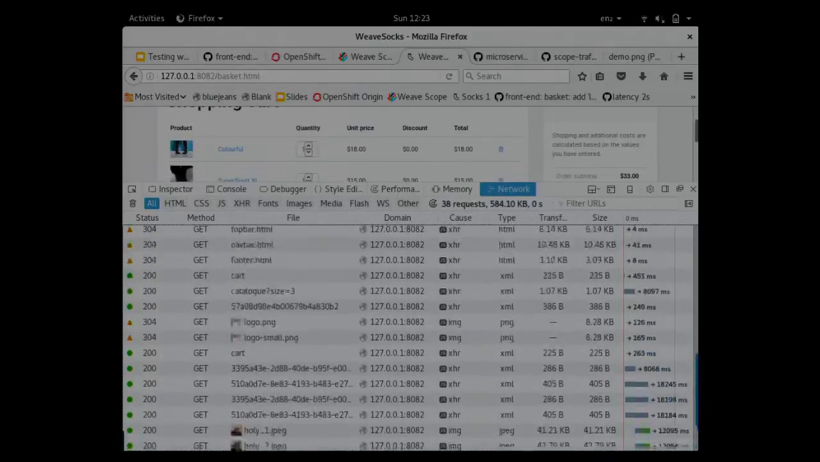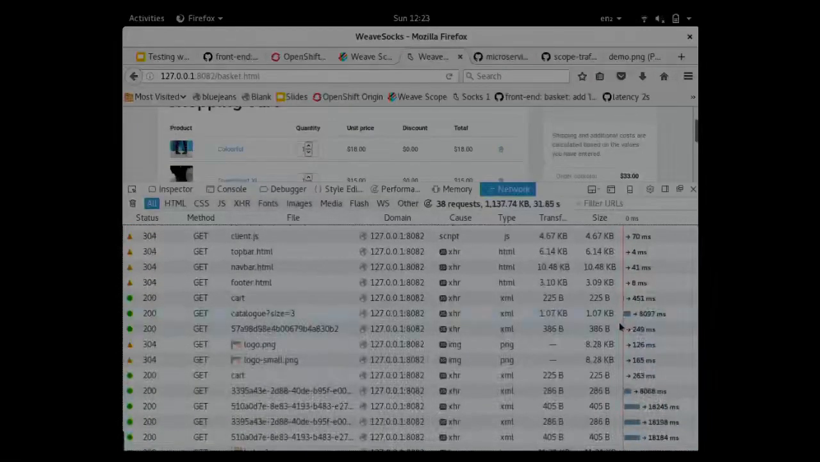There should be some connections. Most of the HTTP requests are quite fast, but one of them, this one, takes more than 8 seconds. That's because I added a lot of latency to the catalog container. And here we can see the request was actually to the catalog URL. That's because the front end needs to contact the catalog to be able to fulfill that request.